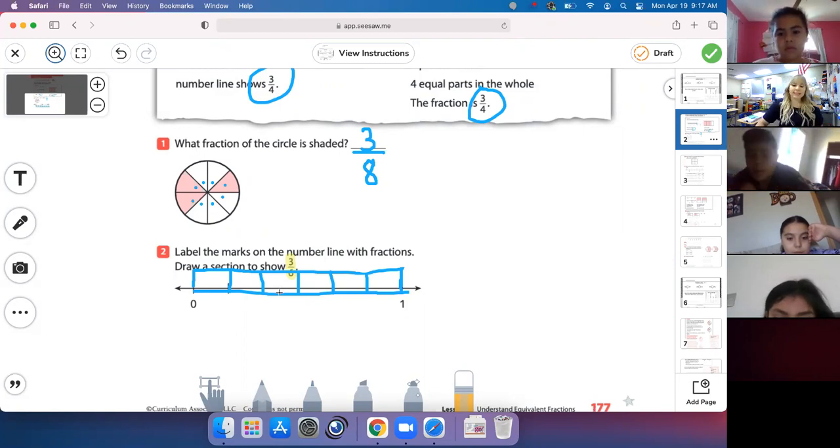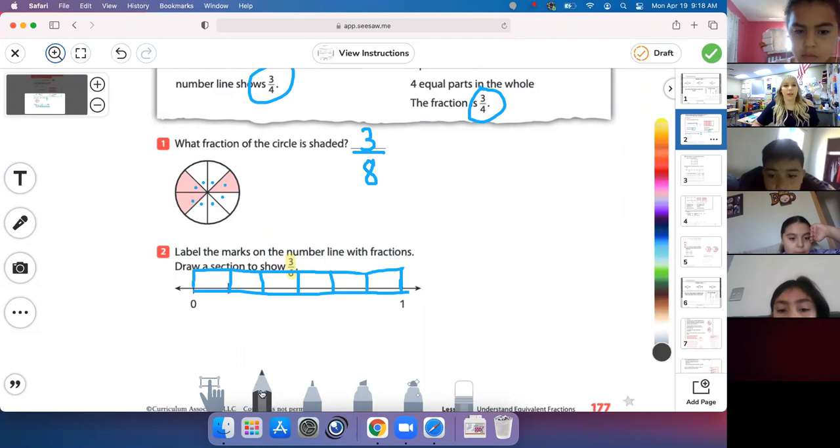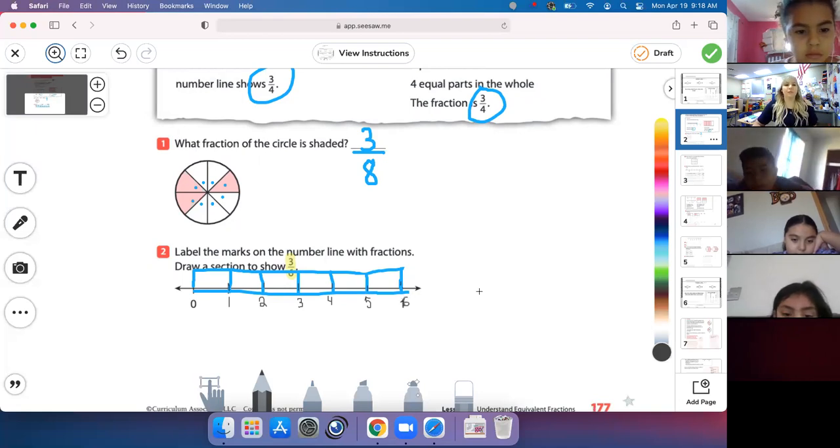So I've got a nice little candy bar here with 1, 2, 3, 4, 5, 6 equal pieces. Now on a number line, I count each one of these as 1, right? I count each line. So this would be 1, 2, 3, 4, 5, and 6. When I get to those lines, that's how many pieces would already be covered.